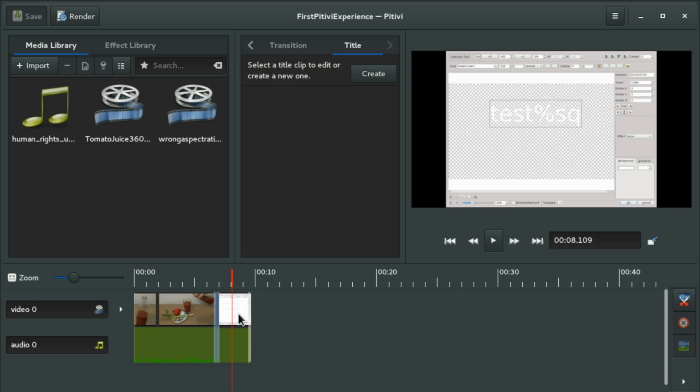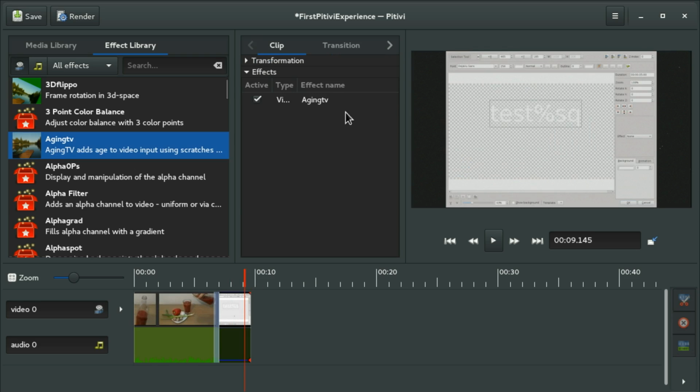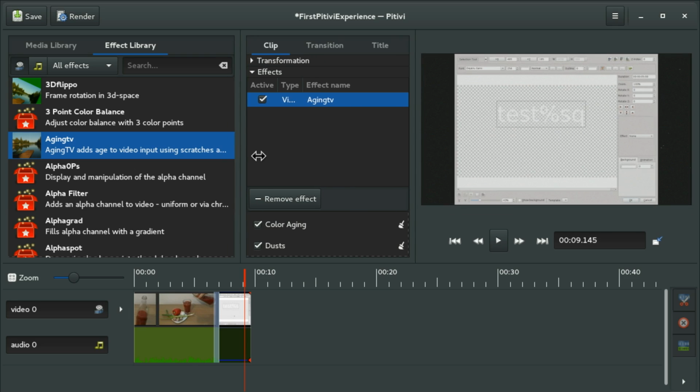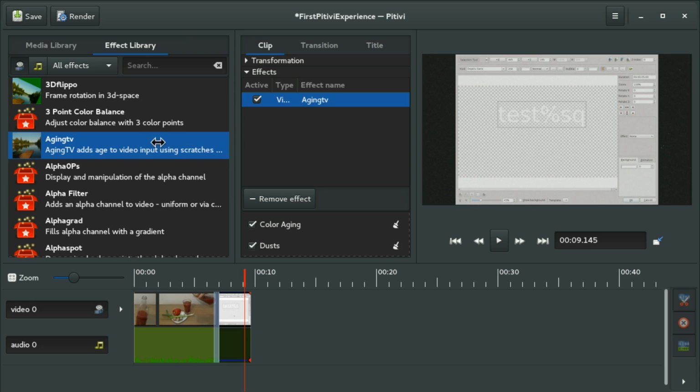Wonderful. What I want now is to select this clip and make it look old. Double click and let's... Can we reset? Can we... No. Okay. Slow.